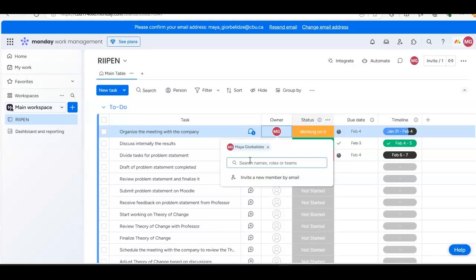So there are two options for owners. In reality, in your work environment, you can add a group member here by typing their email address. If they are already signed up, it should come up once you start typing the name here. For instance, Gior Belidze, and then the names should come up. But you can also invite a new member by email, and then you can send this email to your team members, or for now, for the sake of this assignment, you can also write just their names.